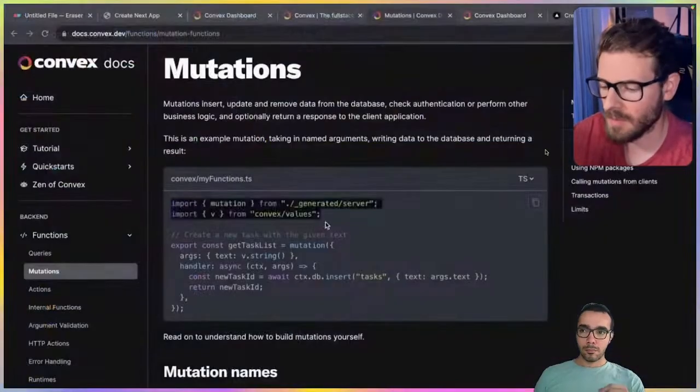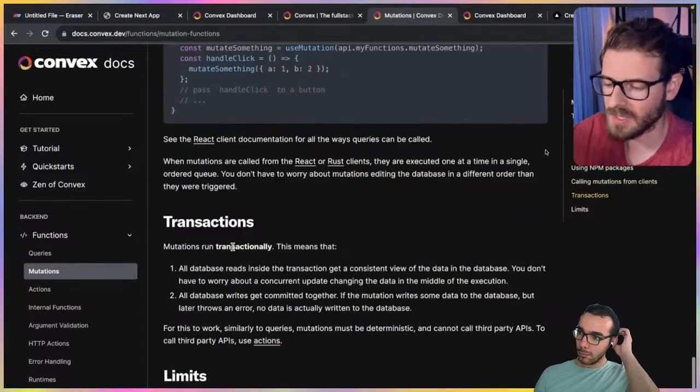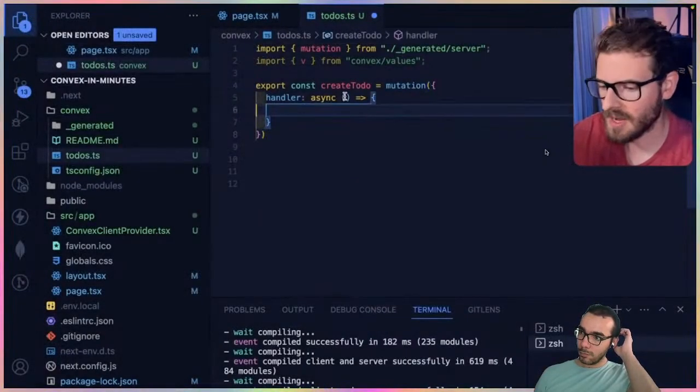You have to use mutation, and if you read up about mutations, you'll find out that everything you do inside a mutation is transactional. So you can't contact a third-party API inside a mutation. Those would have to be done in actions. For a mutation, it's just taking some data and storing it in the database. So how do you actually take in some data?